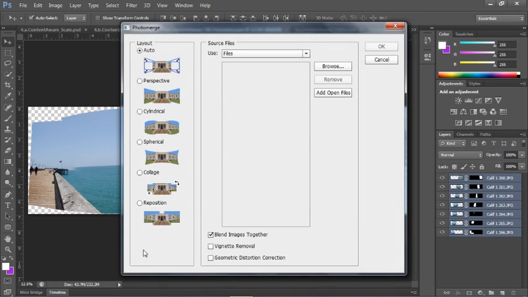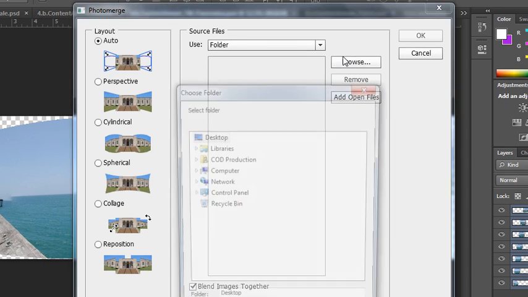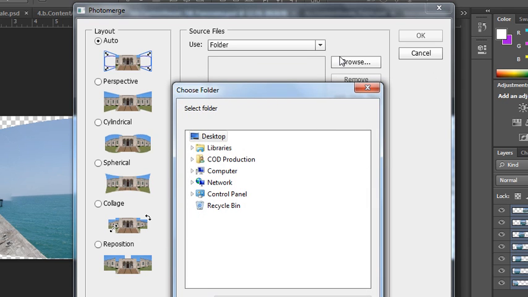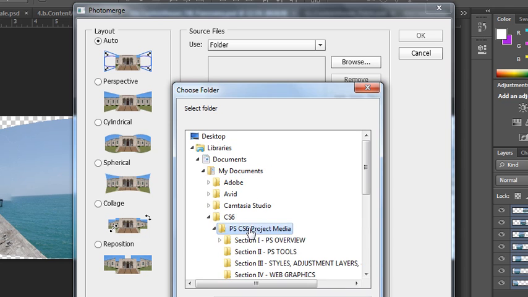When the Photo Merge dialog box opens, you just need to make a few simple selections. I usually leave it set to auto for my photo panoramas, but there are other different layouts like perspective, spherical, and reposition. The next thing that you'll do is select your source files. You could even select an entire folder and just browse. You could also have several files open on your desktop and then pull those into this dialog box.